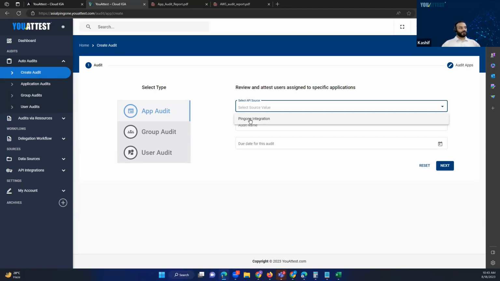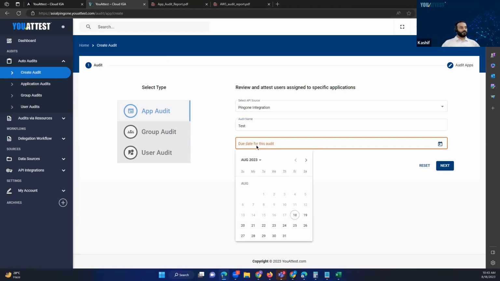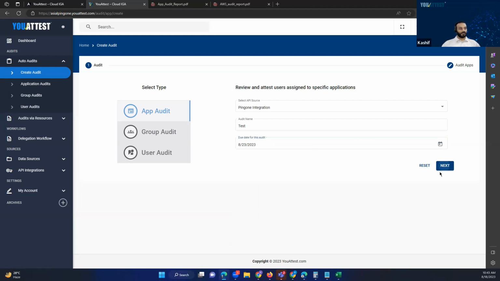It's going to ask you for the API source, which is my PingOne integration in this case. The name, let's say, I'll just give it a name, test. And most importantly, the due date. When would you like this audit to be concluded? Within a week, 2 days, a month, 15 days? It doesn't actually take that long because it's simple clicking through the GUI, and a reviewer can be done with an audit within a few minutes. So let's see how it does its thing.